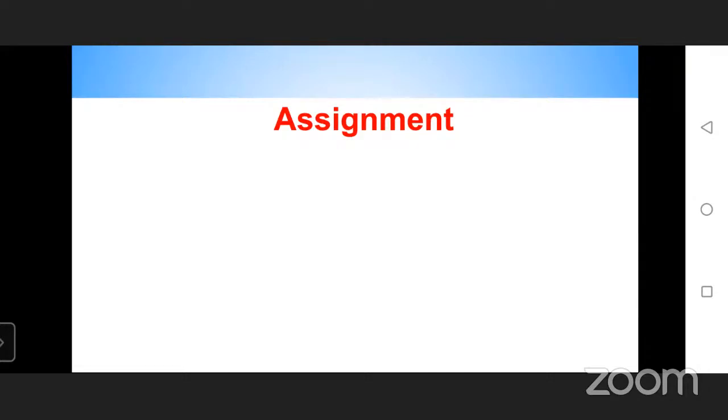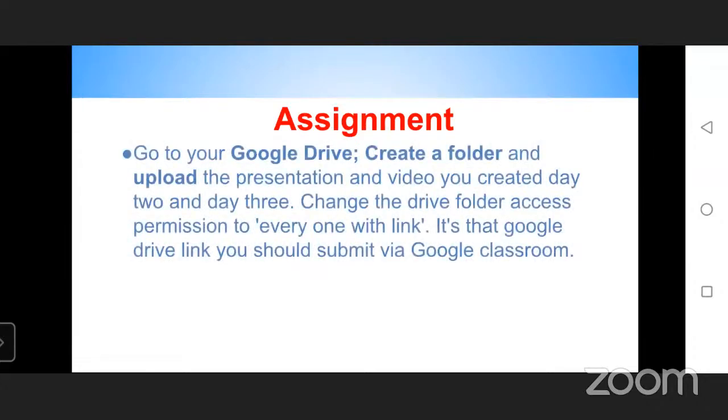Okay, just wait a minute. What we are going to request you to do is to go to Google Drive and create a folder and upload the presentation and the video that you created on day 2 and day 3. Then you change the Drive folder access permission to everyone with the link. Then after that, you are going to submit that link on Google Classroom.